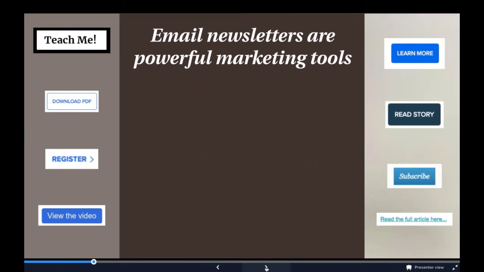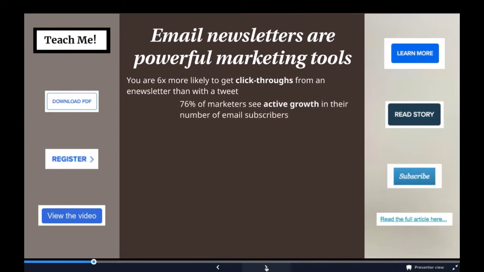Sometimes people think of retargeting or things that we're doing on social media or video. Certainly, there are lots of cool new ways to do this. But email newsletters, even though they've been around for a long time, if they're properly done, can be very, very effective. We know that you're 6 times more likely to get a click-through to your website from an e-newsletter than just with a tweet. We know that more than 3/4 of marketers see active growth in the number of email subscribers. That is what you want to see.